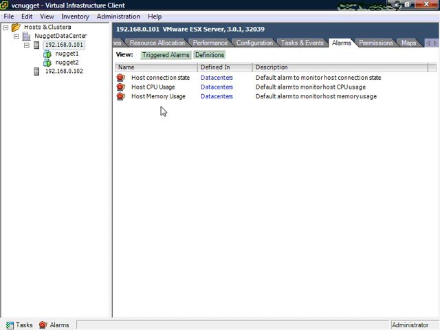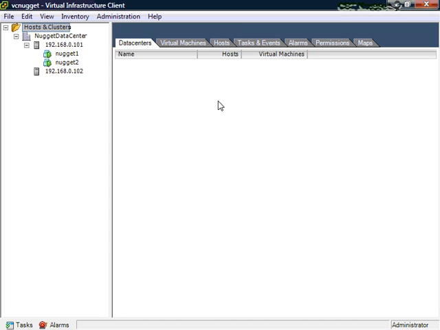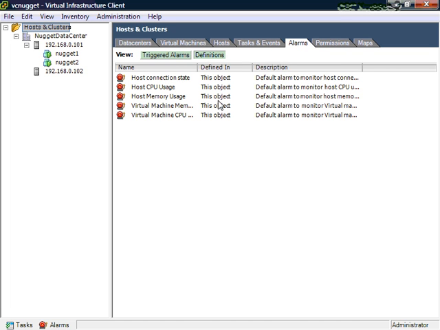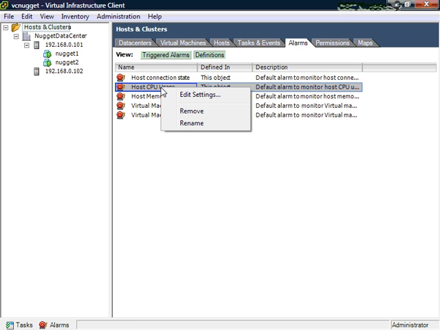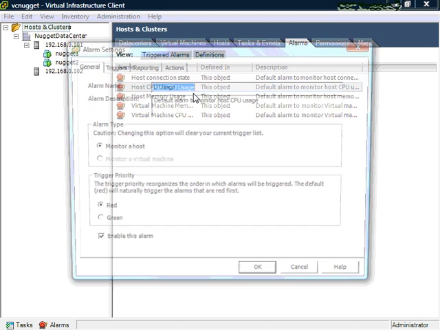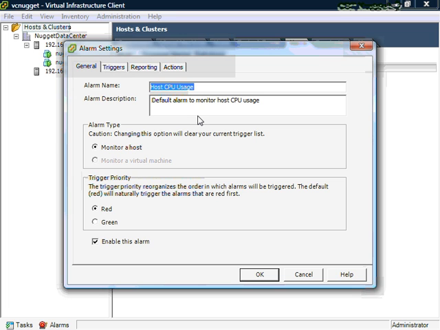A lot of times you'll see these alarms whenever you have systems that are powering on, because the power on process, as we've said before, is one of the hardest things that you can do to a virtual machine in terms of resource use. Let's take a look at CPU use here. We click on data centers so we can see, at the data center level, the definition that we've created for this CPU usage. If I right click on CPU usage, I can click edit settings to see more information about the alarm settings that we've created. This is a default alarm that comes pre-packaged with the installation of the operating system.